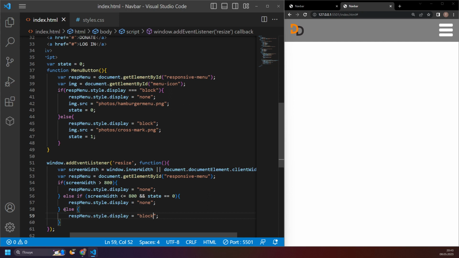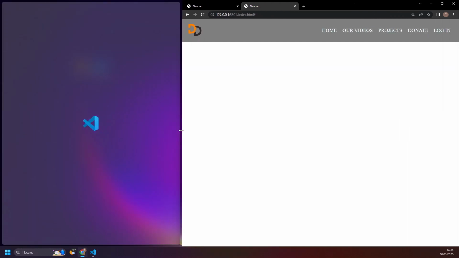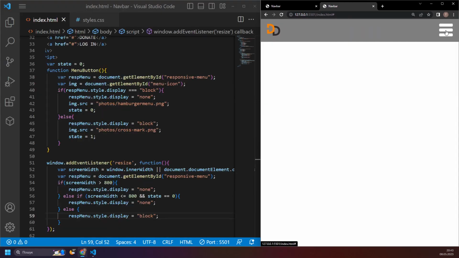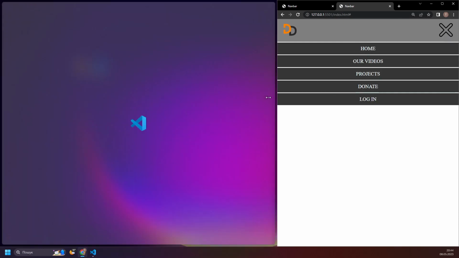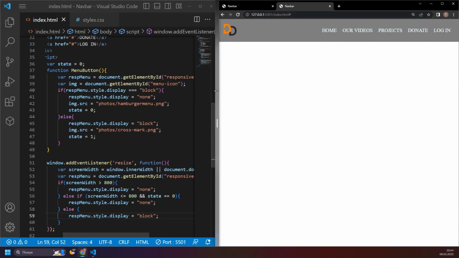Okay, and that's all. We did it. Let's check if it works properly. So the hamburger menu button and cross button are working, and now if we increase the size of the page, we can see that the resp menu is hiding when the screen width is more than 800, and that's exactly what we need.